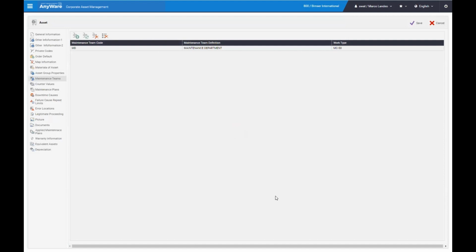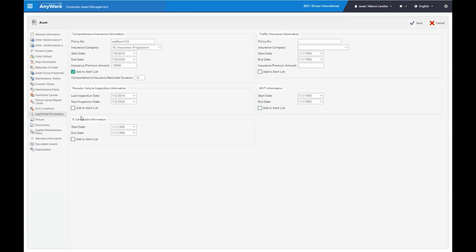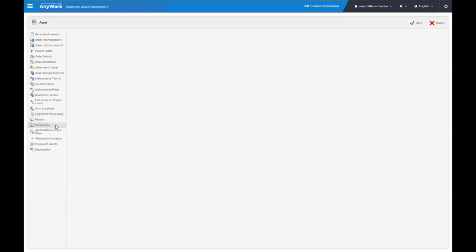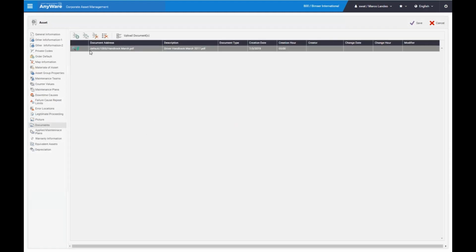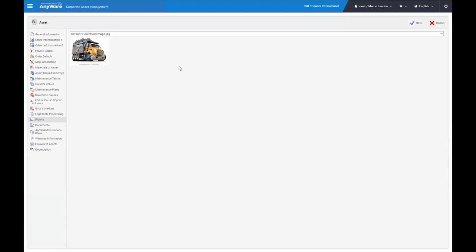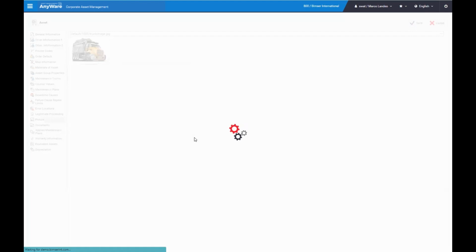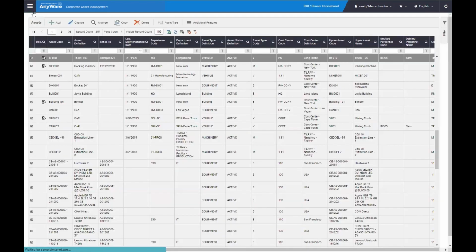You also have the ability to add any legal proceedings. These include any insurance information that you may need on your vehicles, bulldozers, and trucks, as well as any other documentation that you need for safety purposes. You can also add any documentation to look back at information, as well as any pictures of your assets in case you do have a lot of assets, especially as a mining company. There could be several assets, so you can add as many pictures as you may need to correctly identify your assets.